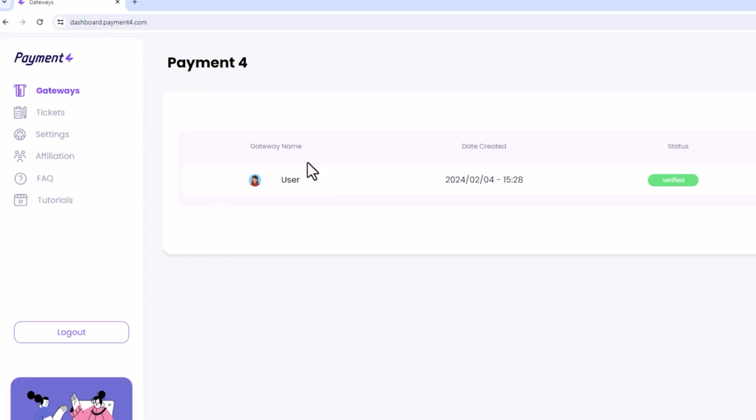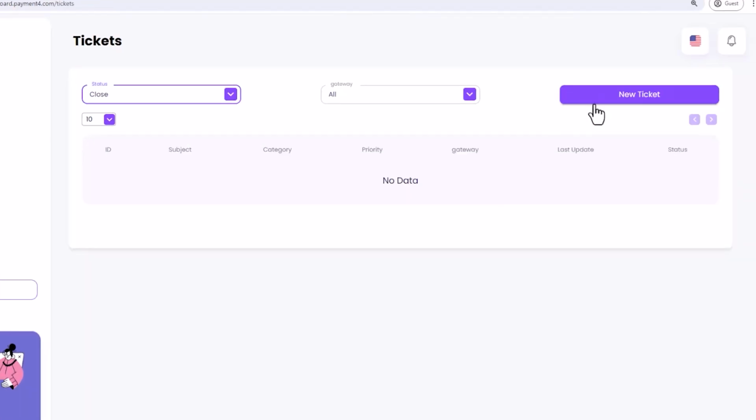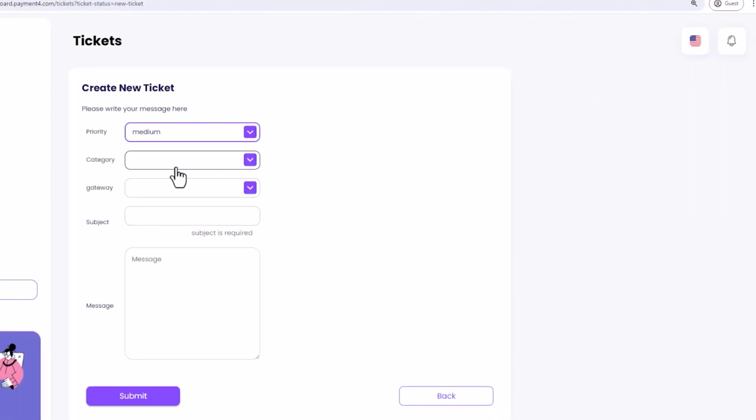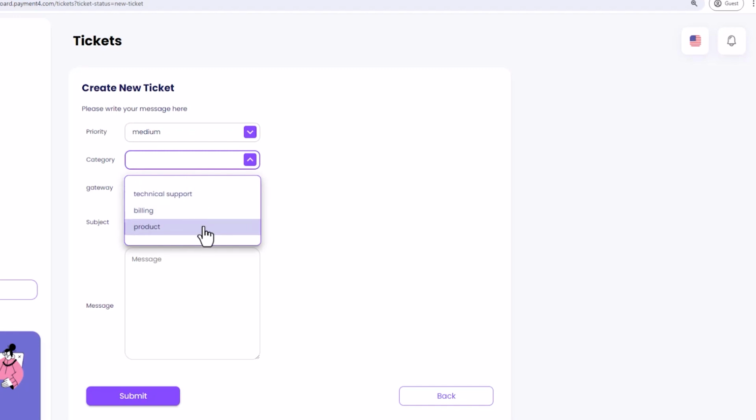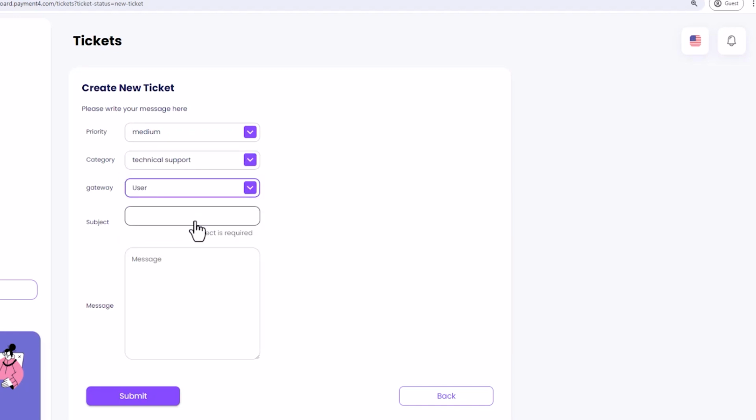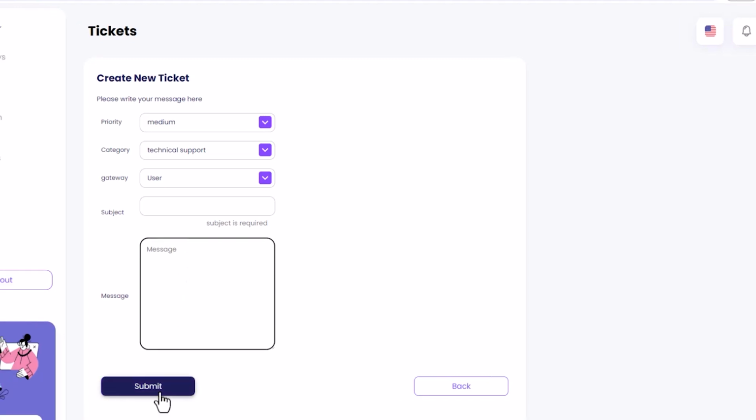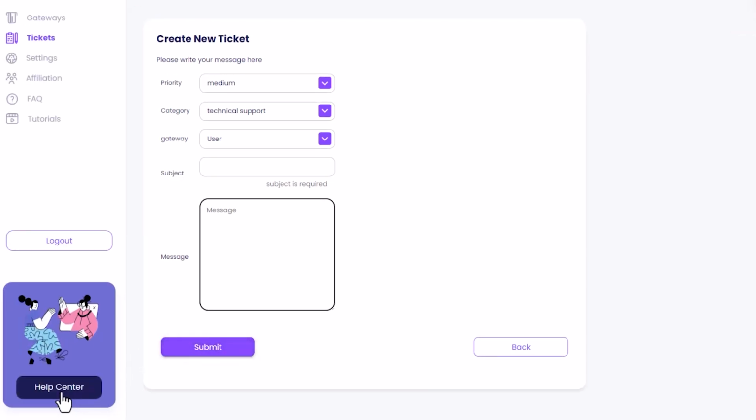In the panel of the Account section, you can access the following features. Tickets section. Contact the Payment4 support team by creating a ticket, assigning a topic, and sharing your technical, invoice, or product-related challenges. You can click here to be directed to the Ticket section.